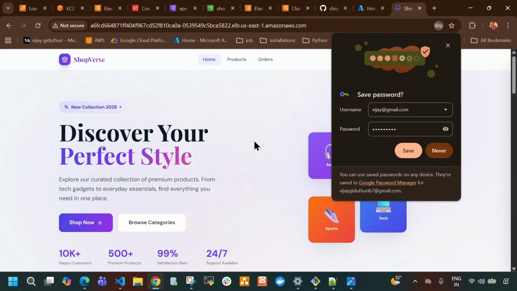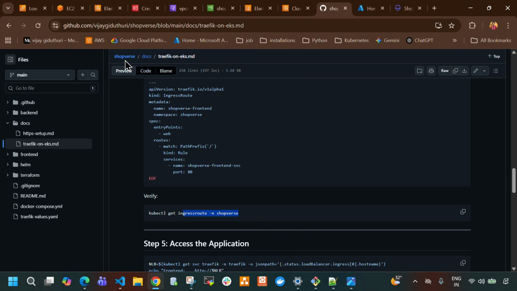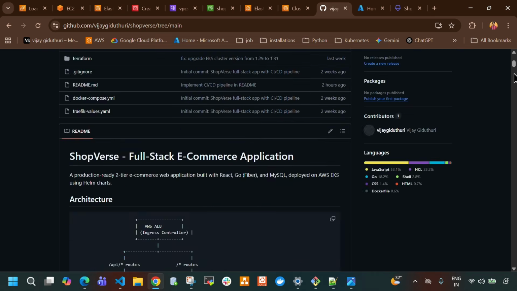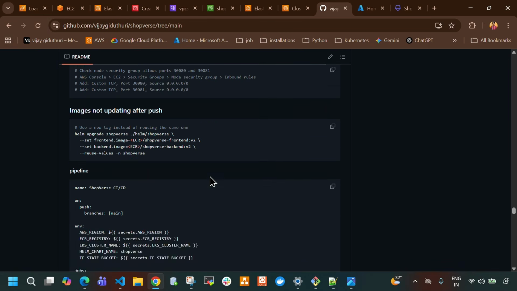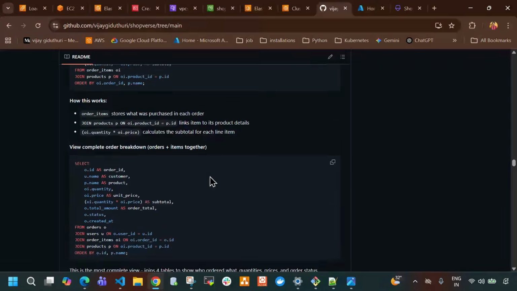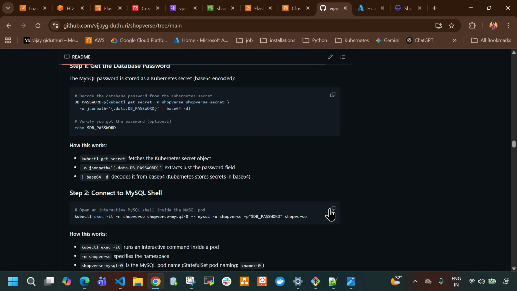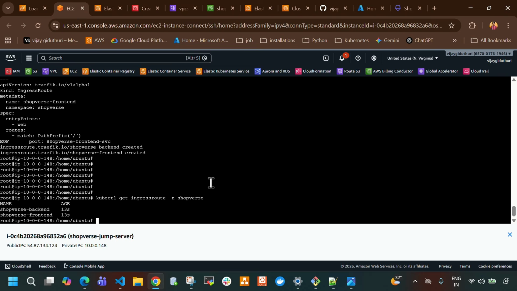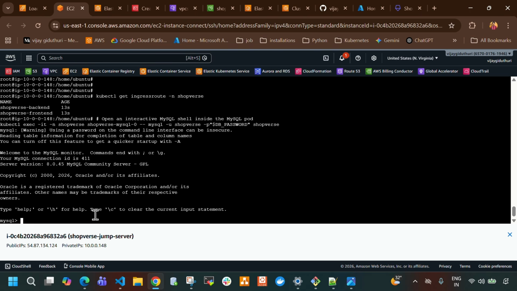So now let me connect to the database. Let me open this and select Shopverse, and let me come down. So now let me connect to the MySQL shell, guys. Let me run this command. So basically we are going to connect to the MySQL stateful set pod, and from that pod we are going to connect to the MySQL shell, guys. Now let me run show tables.